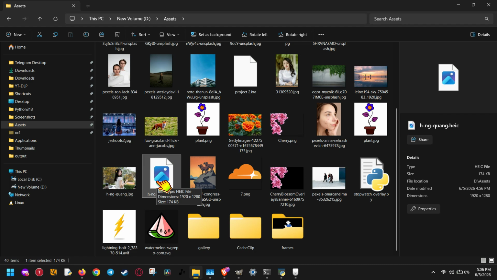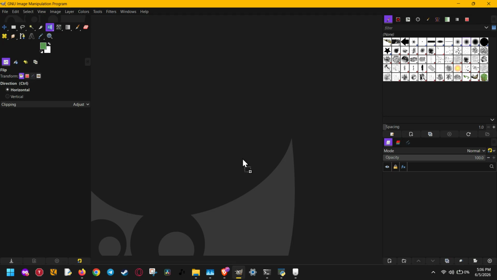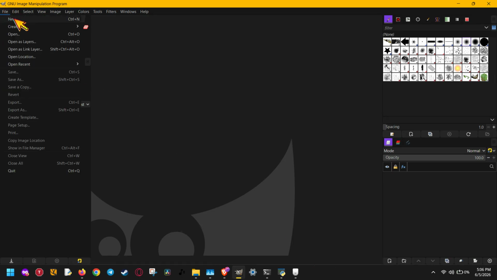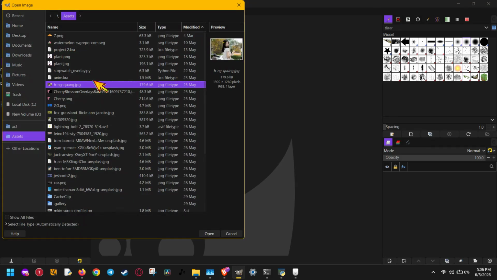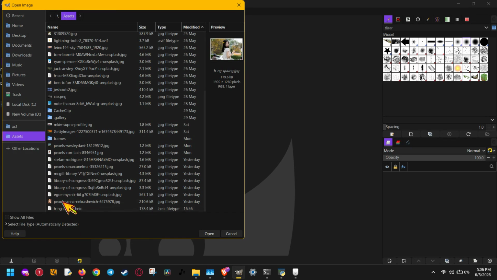All right, let's jump right in. First, open Gimp on your computer. Once Gimp is loaded, go to the top left and click File, then choose Open. You can also use the shortcut Ctrl+O on Windows, or Command+O on Mac if you want to move a little faster. This will open a file browser, so you can find the HEIC image you want to convert.